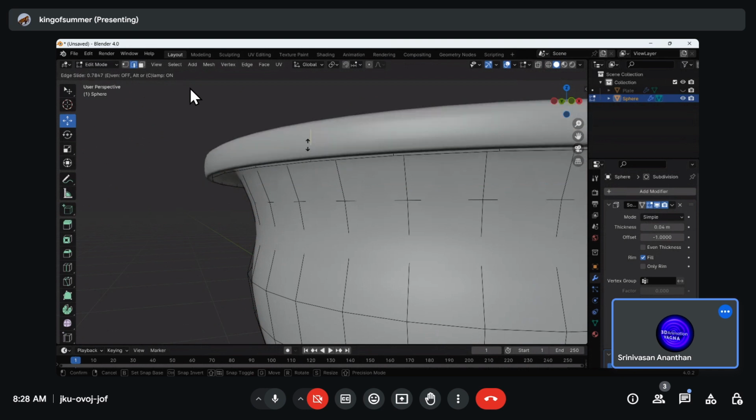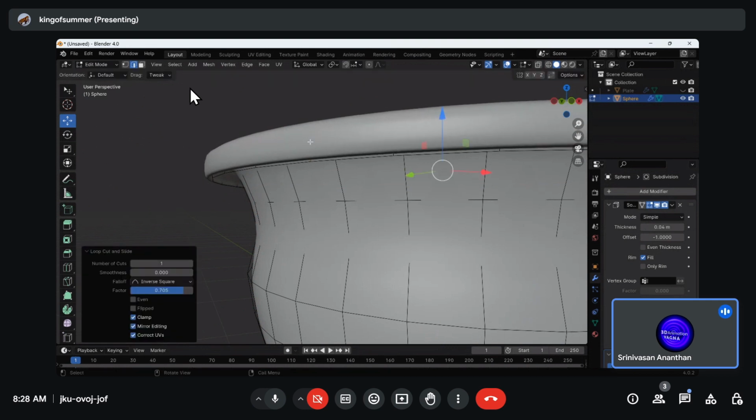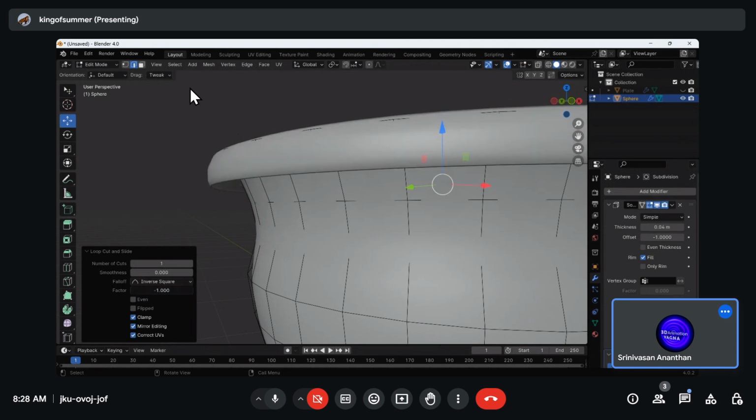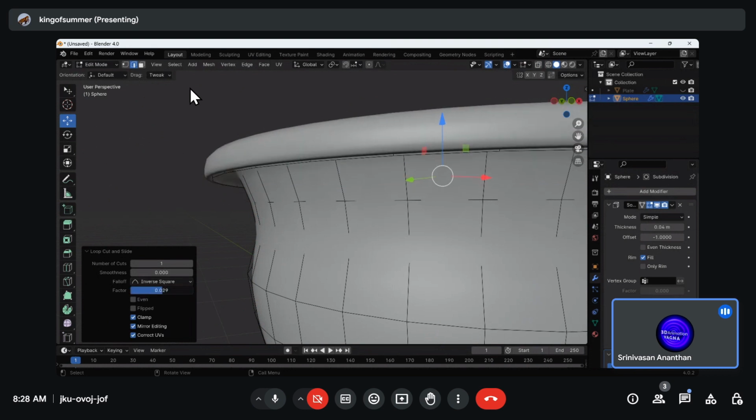Don't move it, don't move it. Press left mouse button. Now go to this factor. Make it zero. Type zero. Always typing is best. Yeah, enter, enter, enter.